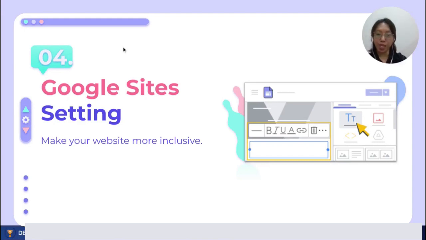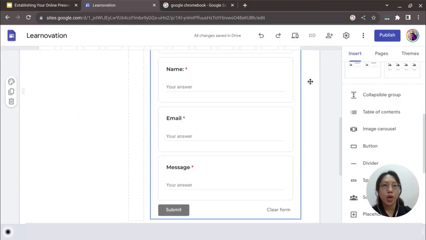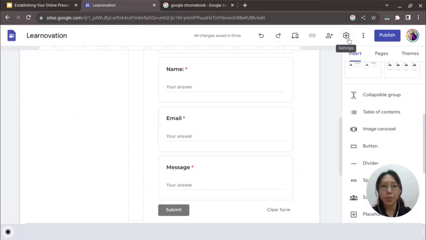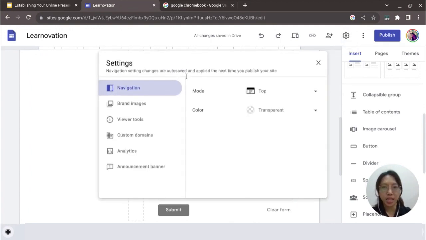Next, I will share with you some of the Google Sites settings to make your website more inclusive. Back to our Google Sites. On top here, you will see a gear icon named Settings. In Settings, first thing we will see is Navigation. Navigation is where our pages are shown. So we can make it on top or on the sides. You can choose either one. And of course, we can choose the color, either transparent, white or black. I would prefer to make it top and the color transparent.